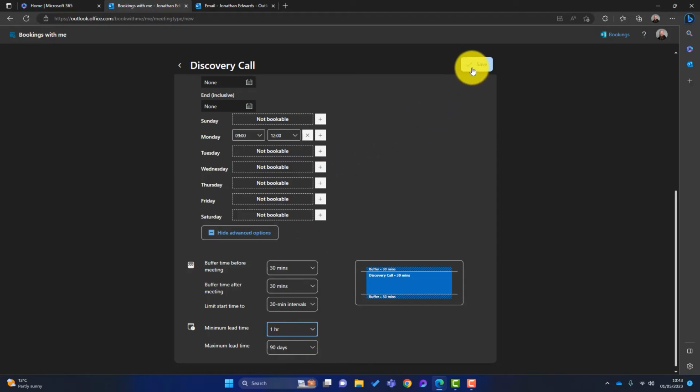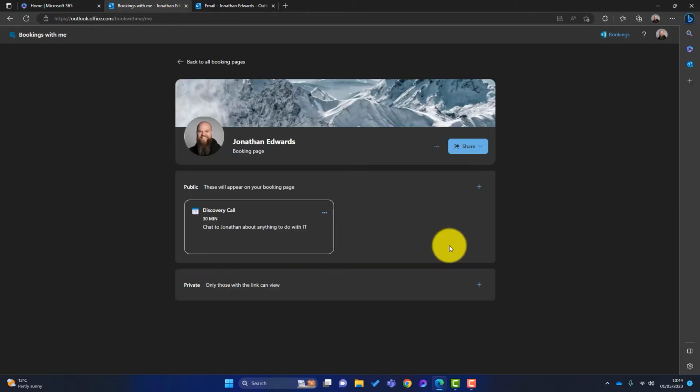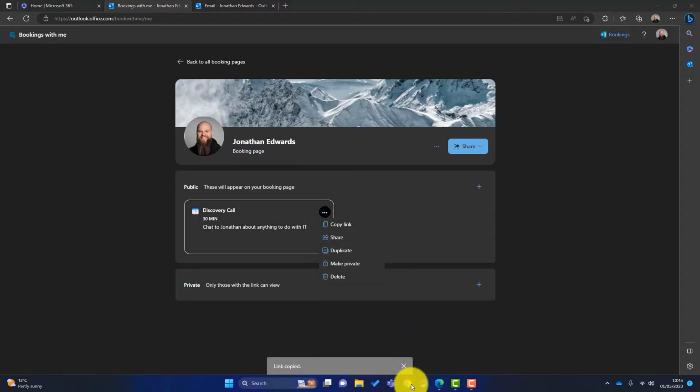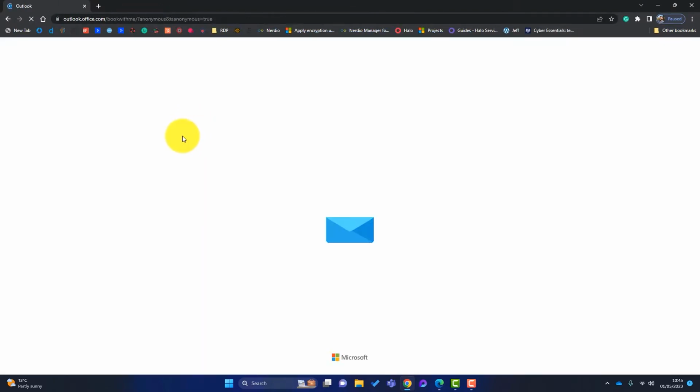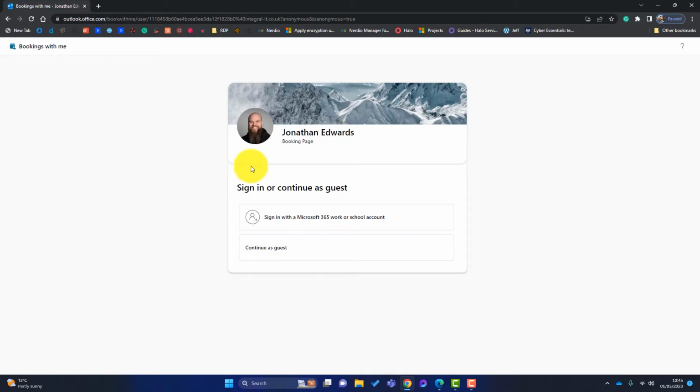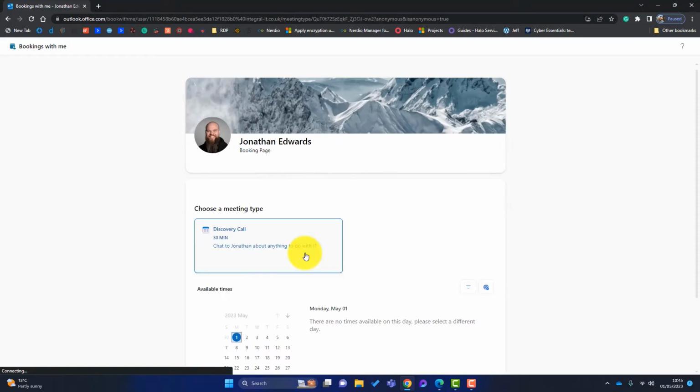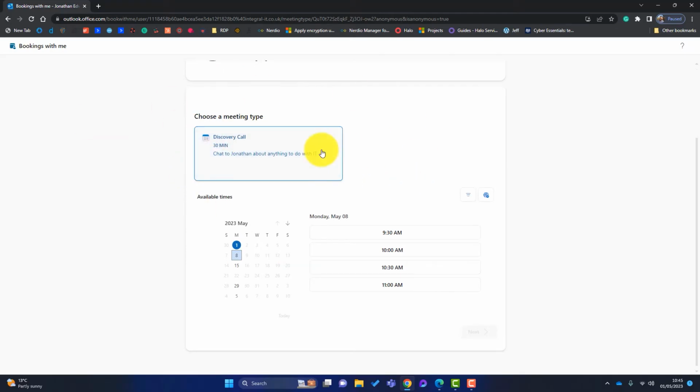Once we've finished there, we can save it. So there we have our first meeting. So to share that with someone, I simply get the link. I can copy a link here. I can click on share. But if I copy a link, and then if we just open this in a different browser, copy that into Outlook, you can see there that I can send this to people and they can sign in if they've got a 365, or they can simply continue as guest. And they can book this session.